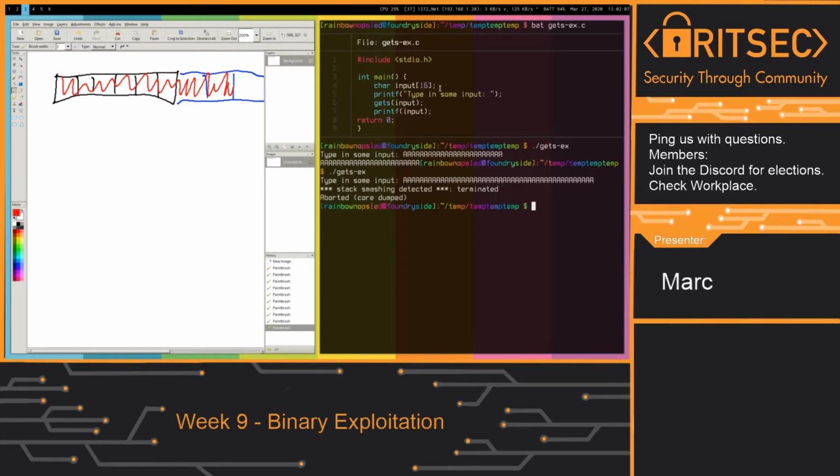But yeah, that's how that works. And that's because gets doesn't length check. It'll just keep writing as long as you keep typing. That's how the function works.